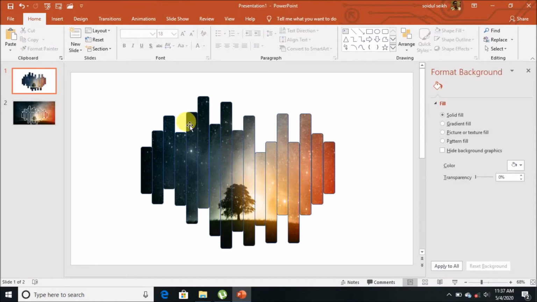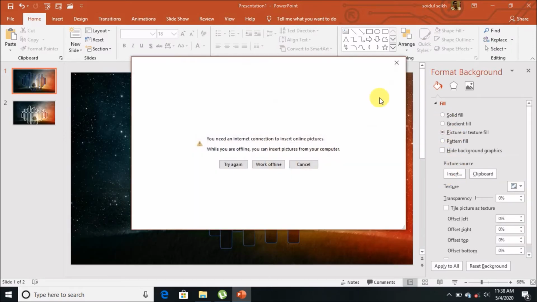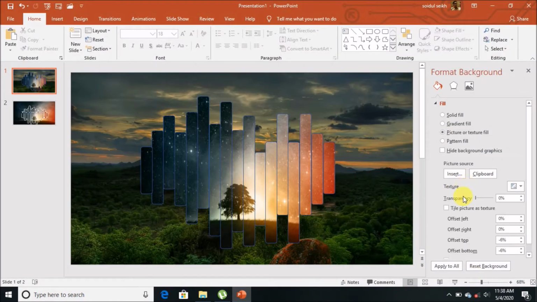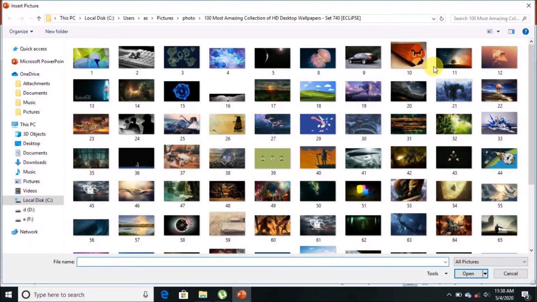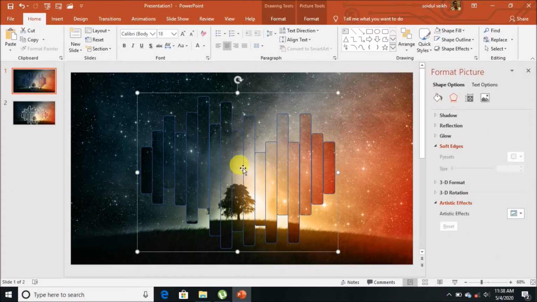After this you can add the background also. For the background, right click, Format Background, then Picture or Texture. I have already selected this picture, but you can select another picture also. Let me show. See, I will select this one. This picture I am selecting, Insert. So now, this one was grouped.